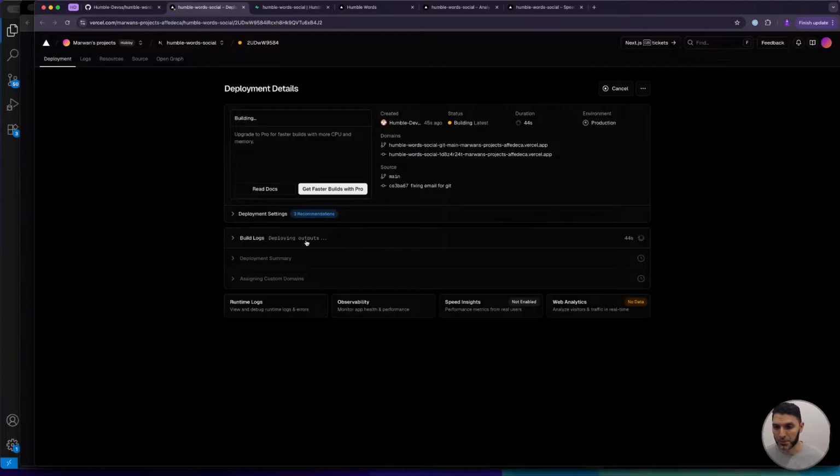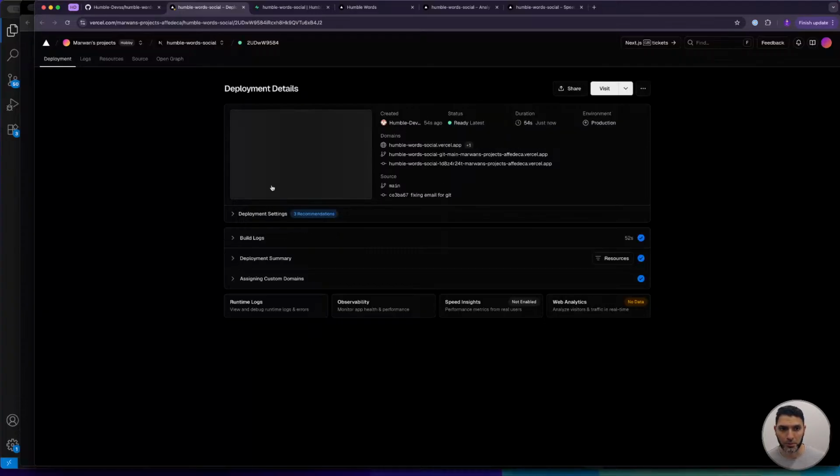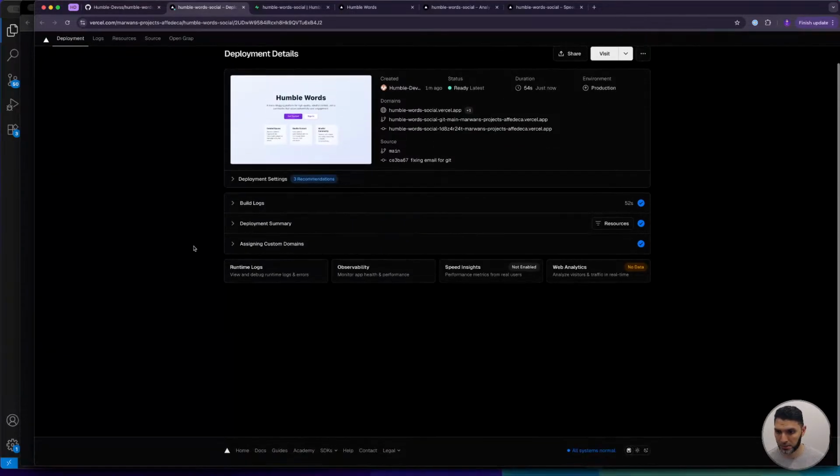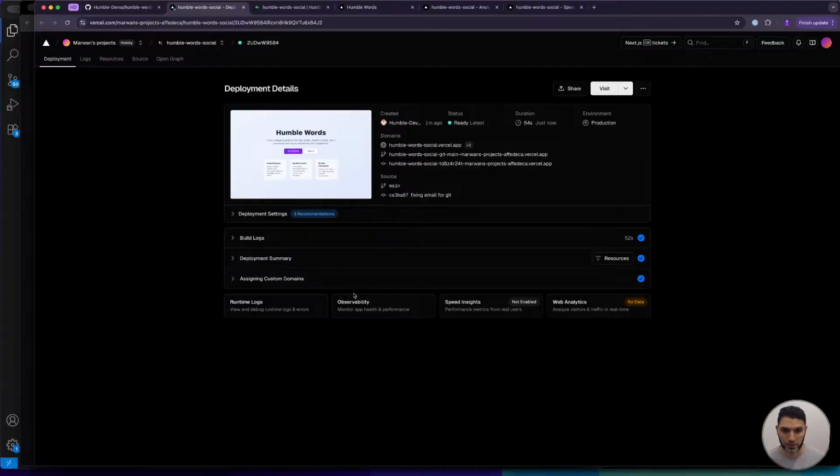You can see here the build process is currently on the way. So deploying, build logs, deployment output. And once it's done, everything will become green like it is now. It will also load a preview of our application, so this loads the actual browser window and gets a screenshot of your application. And the build is complete. It took almost a minute, which is still great.